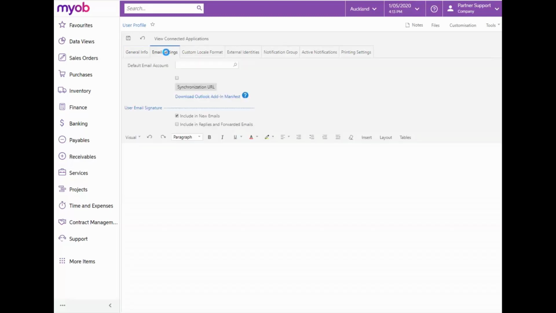On the Email Setting tab, you can specify your email settings, open your calendar to other users, and get the URL to synchronize the calendar with any third-party software products you use. You can also enter your email signature in the text area here and specify signature settings.